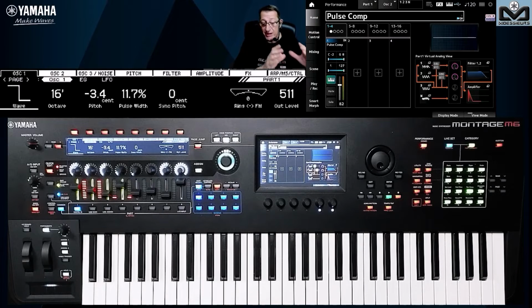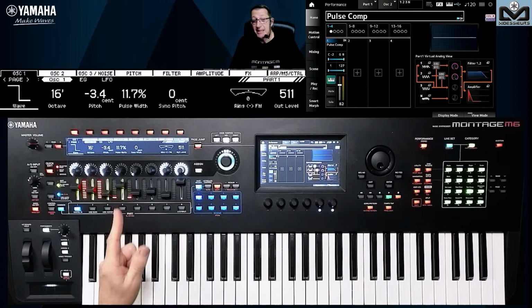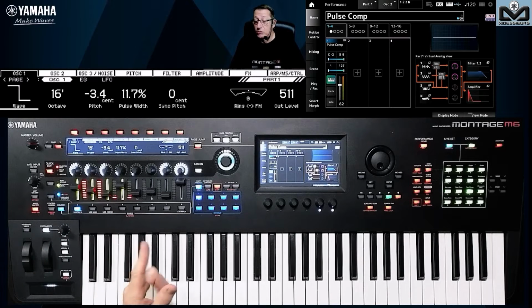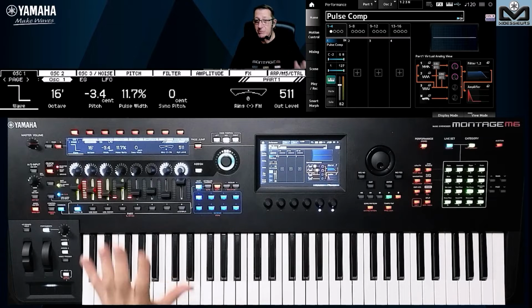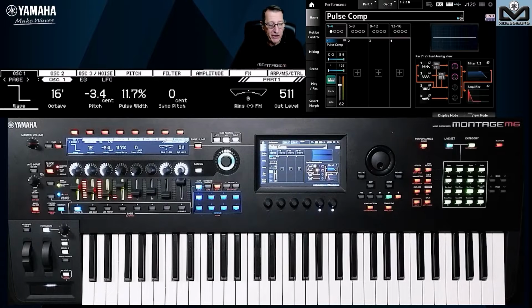Because the screens are very different when you are at the part level, as we are now, and you use ANX, FMX, or AWM2. The screens are really different. We will see some different things, so I need to do a dedicated video for the ANX and each audio engine.